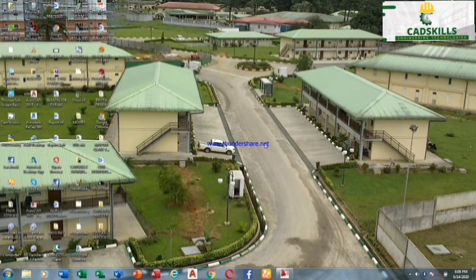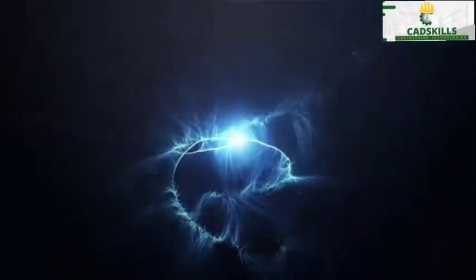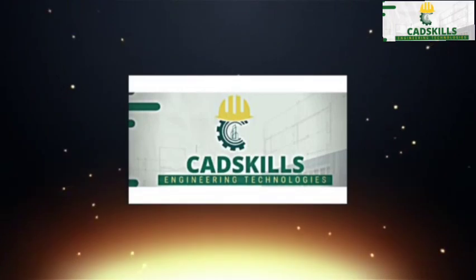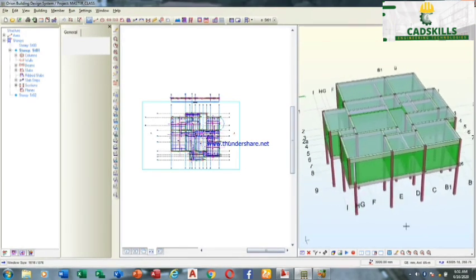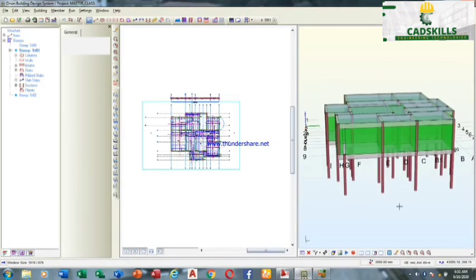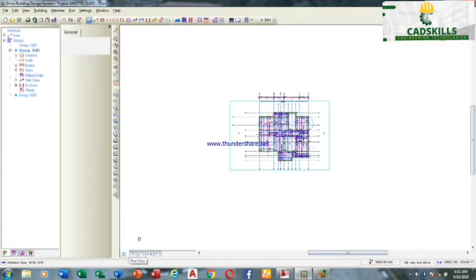Today we'll be discussing the design of pad foundation. Are you ready? Come on, let's go. Foundation design. Now we'll be designing 3 foundations, but they will be on separate videos. There is a reason and there is a purpose. So we'll be going into pad foundation design.